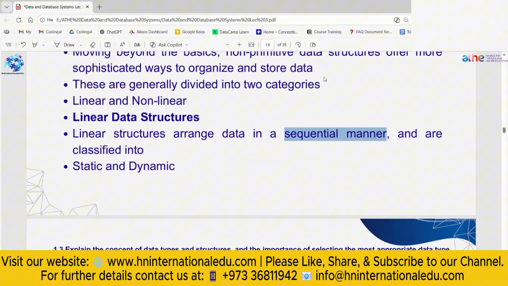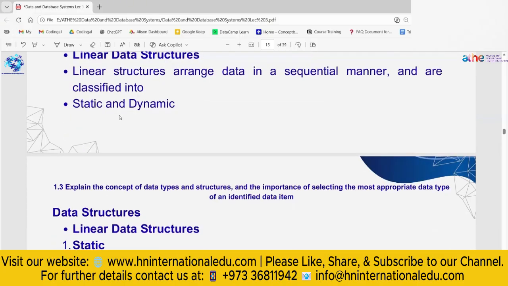For example, if we start counting from 0 and go up to 10, and I ask you to write the numbers in ascending order, you will write those numbers starting from 0, then 1, 2, 3, and you will go up to 10. So this is what it means: the data moves sequentially, one by one. And they're classified into two types: static and dynamic.